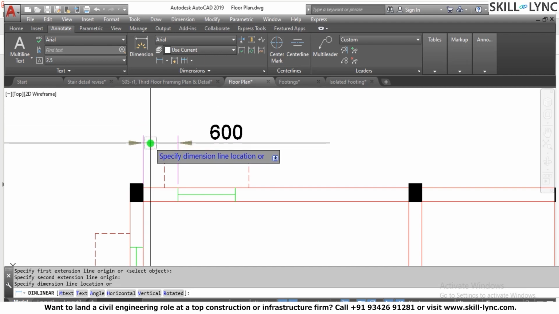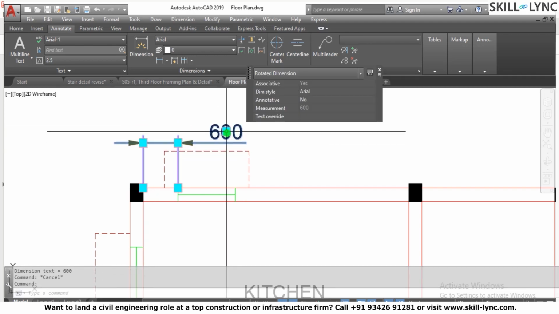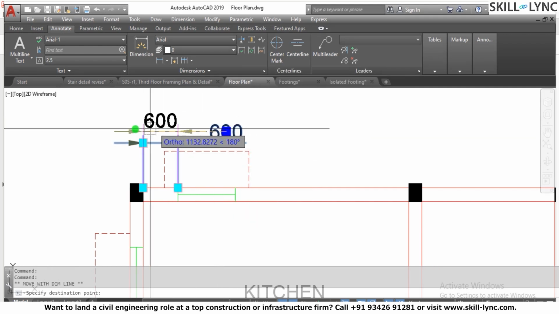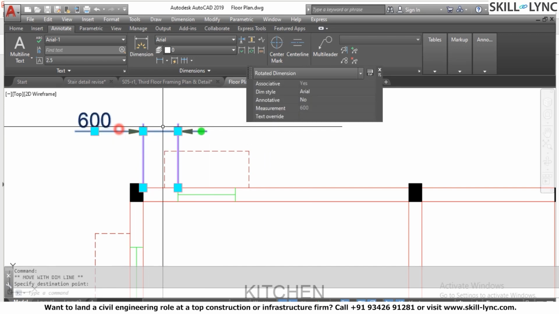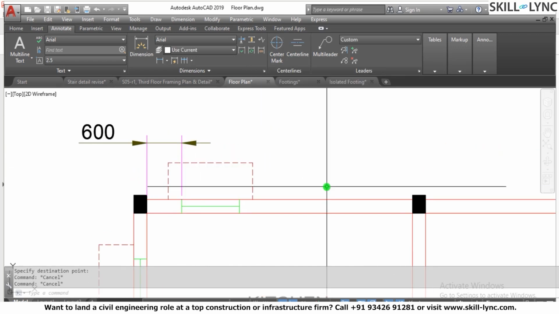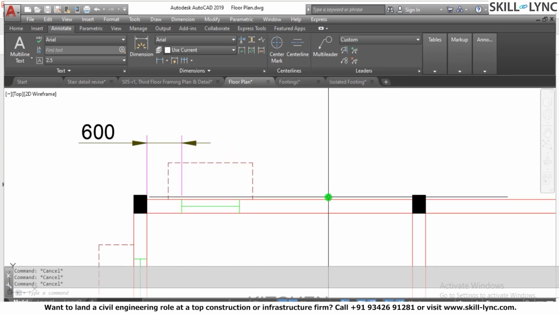So now if you want to place the dimension, you can always move this with the dimension line, so it can be moved outside. Now it is using the fit option in the dimension style. If the dimension text does not fit inside the extension line, it fits outside the dimension line, so it is following that particular rule.